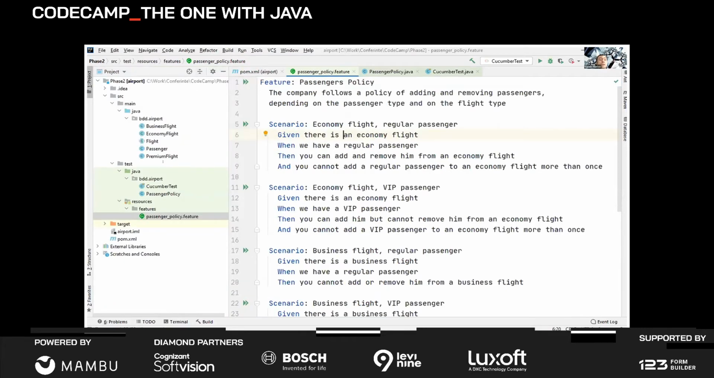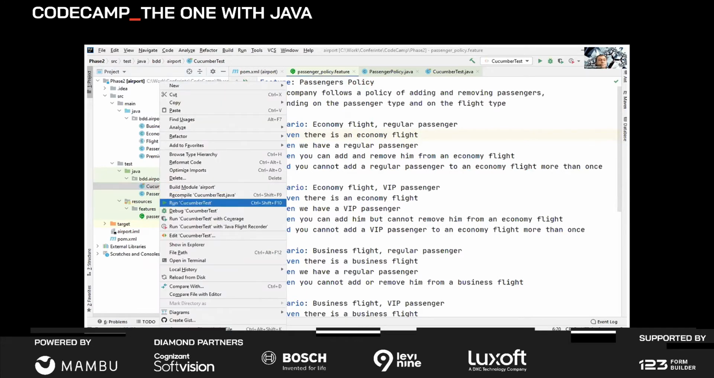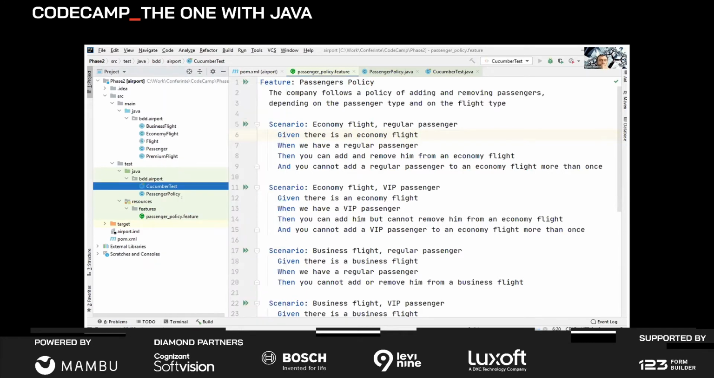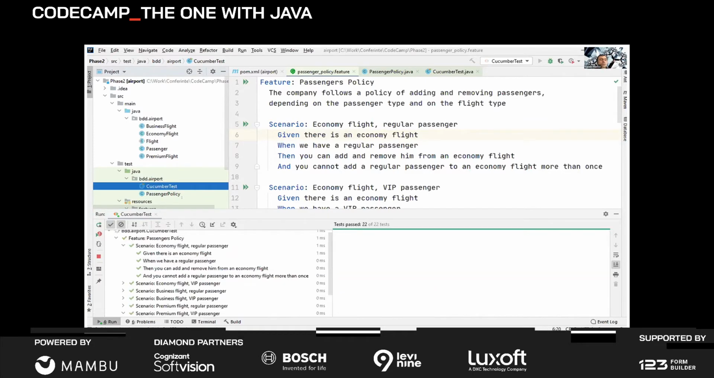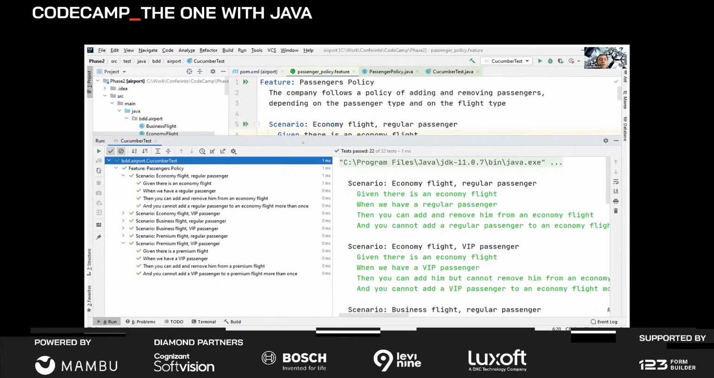Let's run this Cucumber test. Just a moment, please. It will be immediately ready.